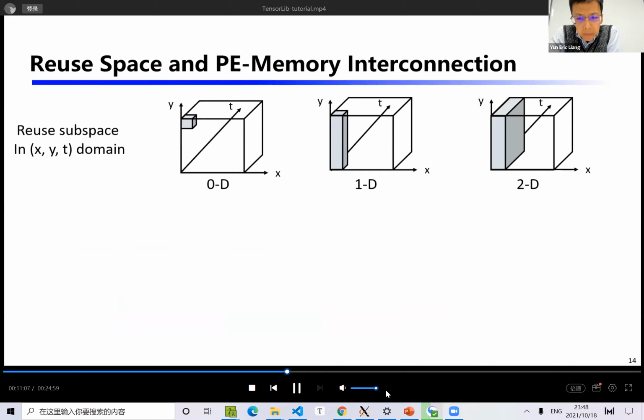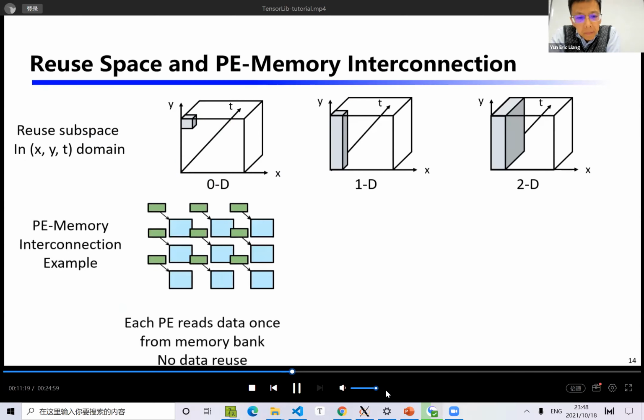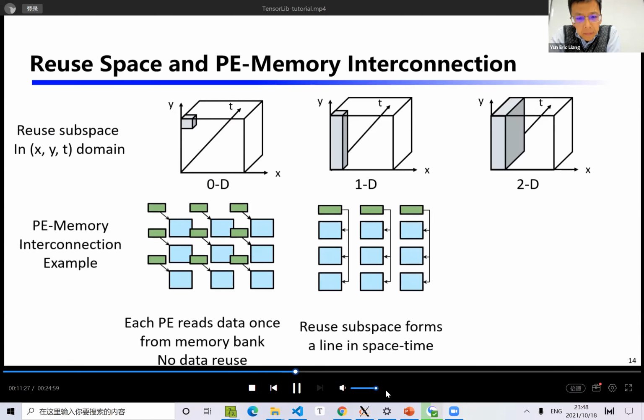The reuse subspace can have different dimension numbers, and it determines the interconnection shape between memories and PEs. Each memory bank can transfer one data element with the PE array every cycle. First, if the reuse dimension is 0, each PE directly connects with one memory bank without reuse possibility. Next, if the reuse space dimension is 1, each memory is connected with a row of PEs.